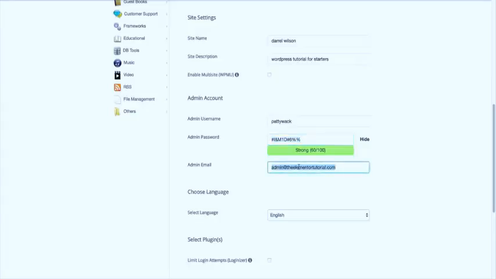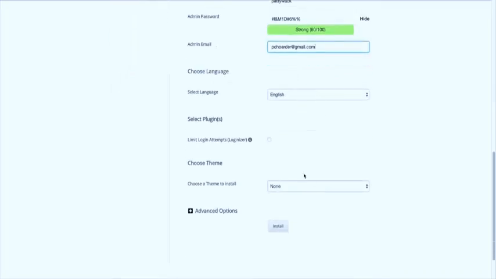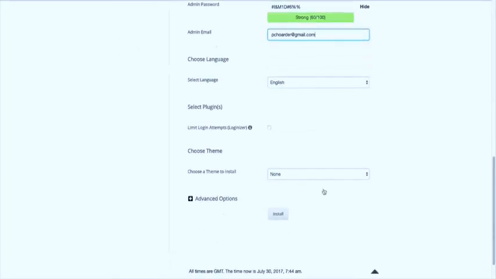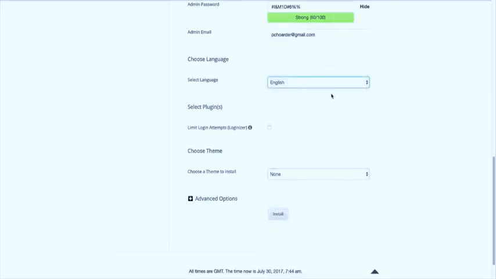Now, right here, I'm just going to put my email address. Feel free to email me anytime. And then right here, it's going to say choose theme. Don't worry about that. Oh, also for language, if you speak different languages, just go ahead and select one of them. English is generally standard, but go ahead and put whatever you want. Under theme to install, we don't need to put any because we're going to install another theme that I'm going to recommend. And then right here, click on install.